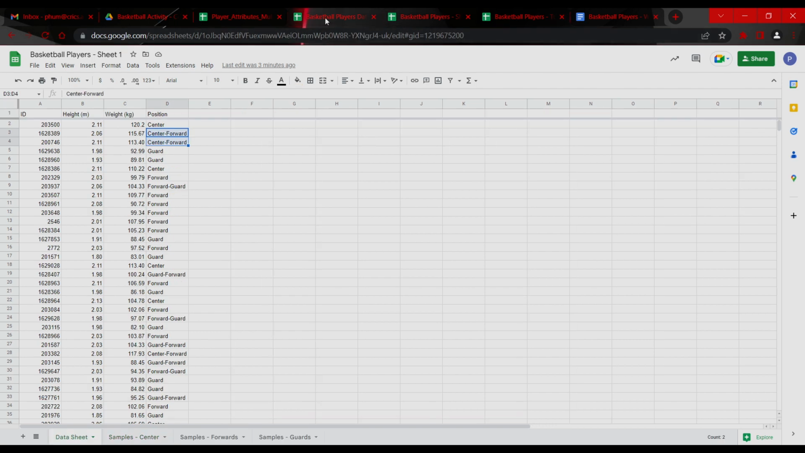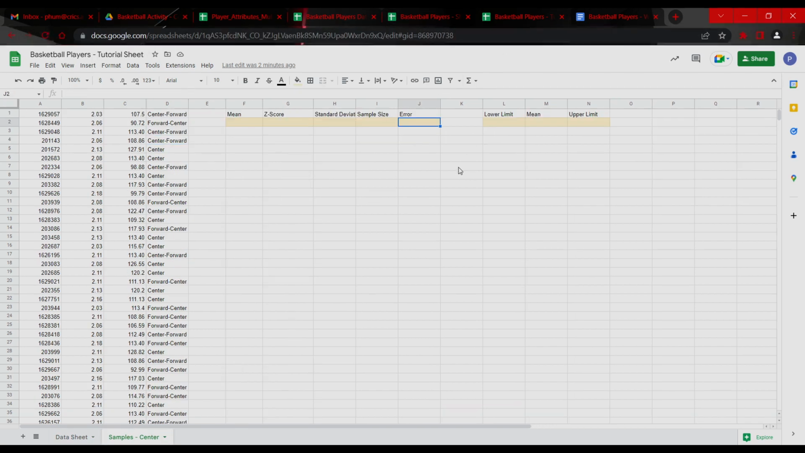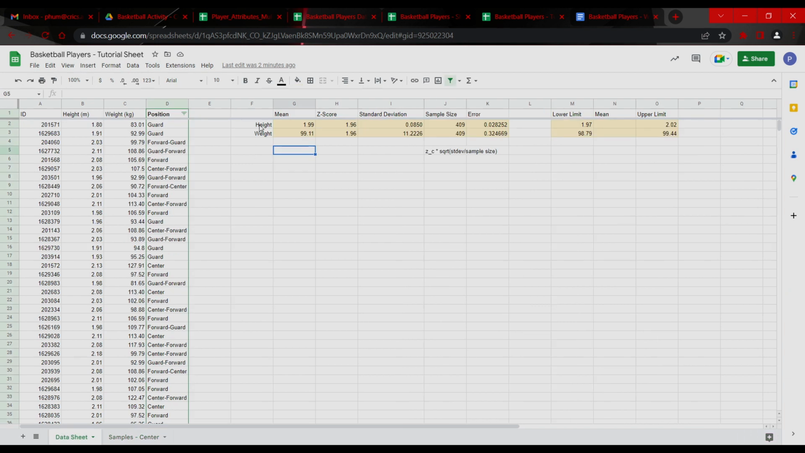If you guys are confused about what to do, you guys can go back and look at what I did at the beginning for this part. You don't need to do the weights for each of the roles, you only need to do the height. So that's what I want you guys to do.